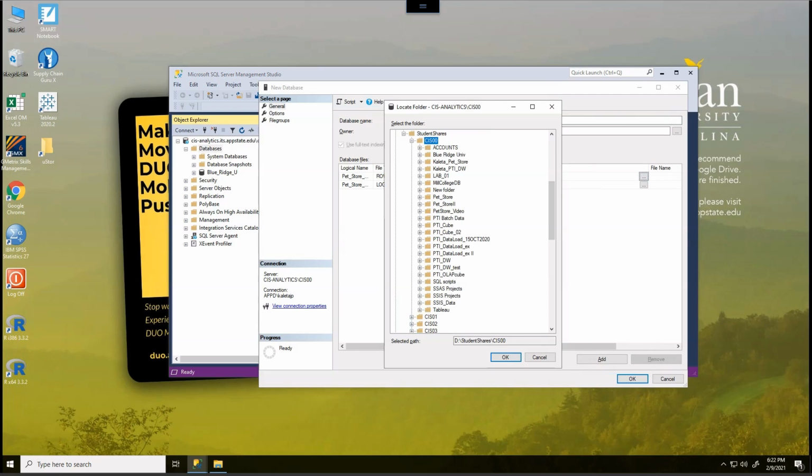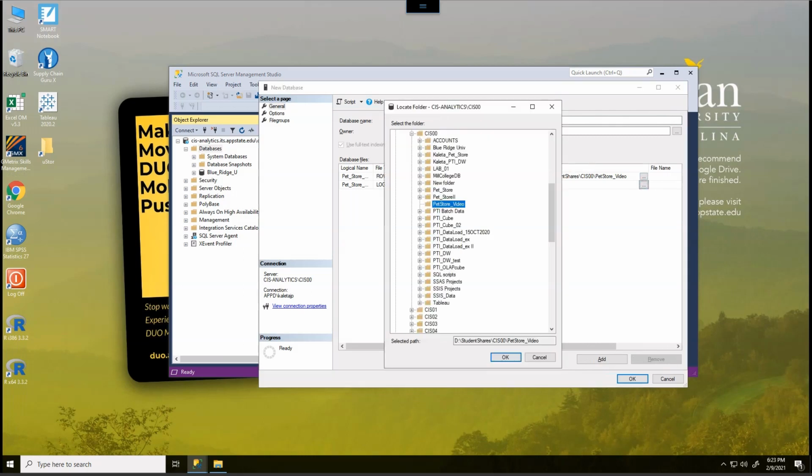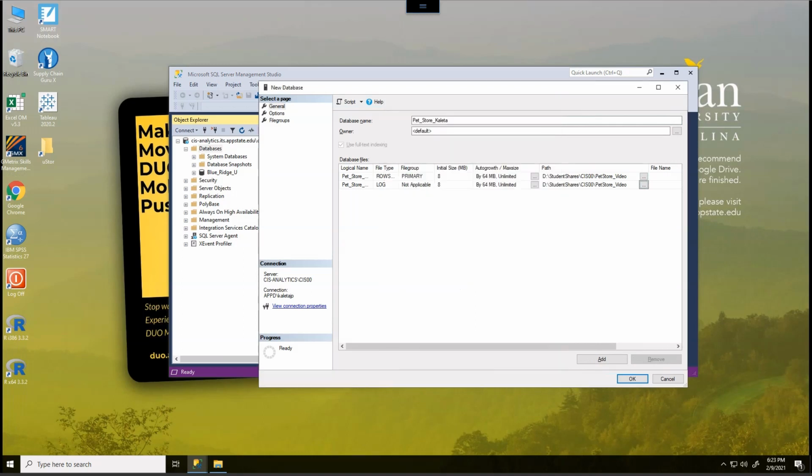And I want to look for that new pet store that I just created, which is right here. Of course, whichever one you created is the one that you're going to select. So I'm going to select pet store video, which applies to this particular video. All right. Now you can see here in the path that my share folder has changed. I need to change to the same location for our logs folder. If we click on the three dots, it should bring up the exact same folder. Once we see that it's identified, go ahead and select OK.